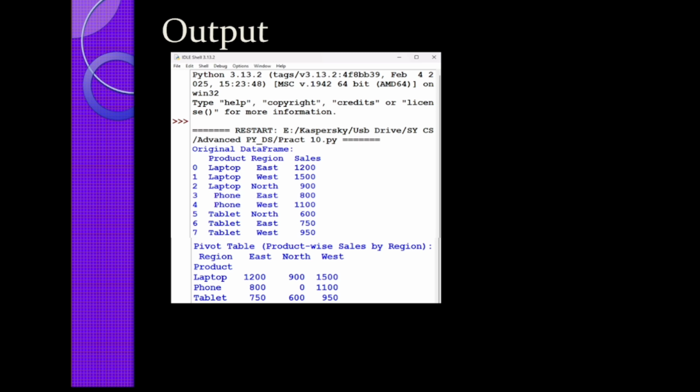So what the program is basically telling you is summarizing the product-wise sales across different regions using pandas. So can you see the original data frame? And after that, we're using the pivot table. I get this. Thank you.